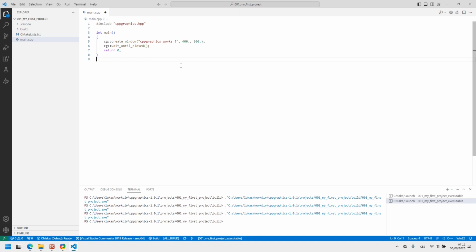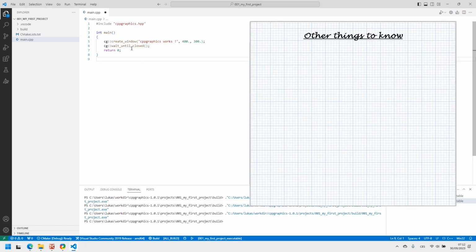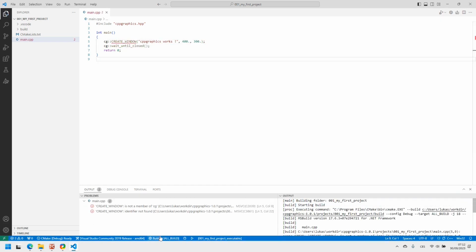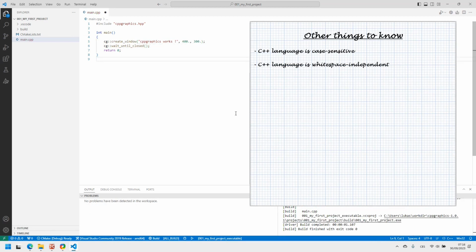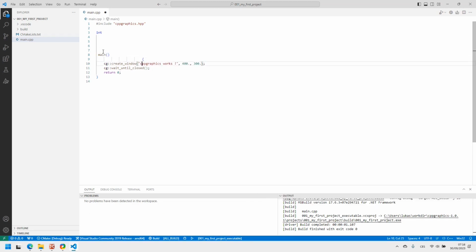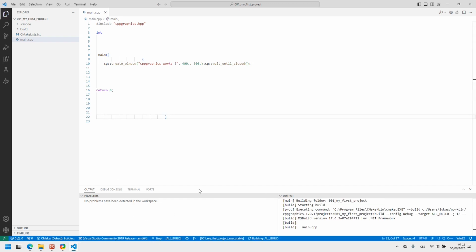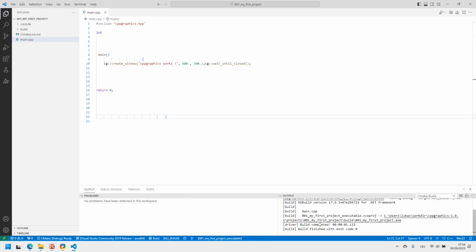There are two more general things that I will tell you today about writing C++ code. The first is that the C++ language is case sensitive. So if you, for example, capitalize create window, it will not be found, because the actual symbol is lowercase. The second one is that C++ is not very sensitive to whitespace, meaning spaces, tabs, and new lines. For example, if I mangle the code in this way, it will compile and work exactly the same as before.